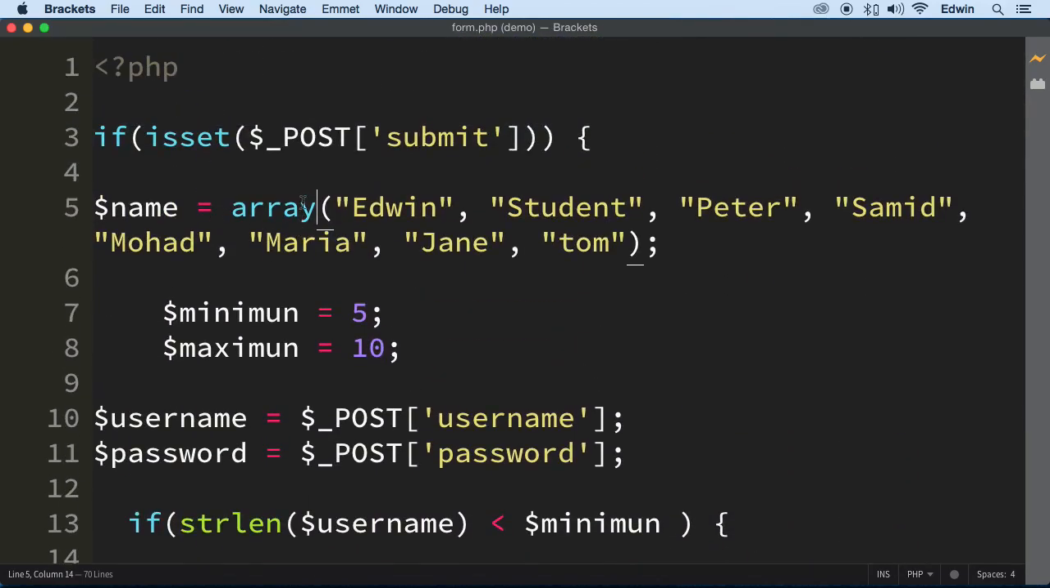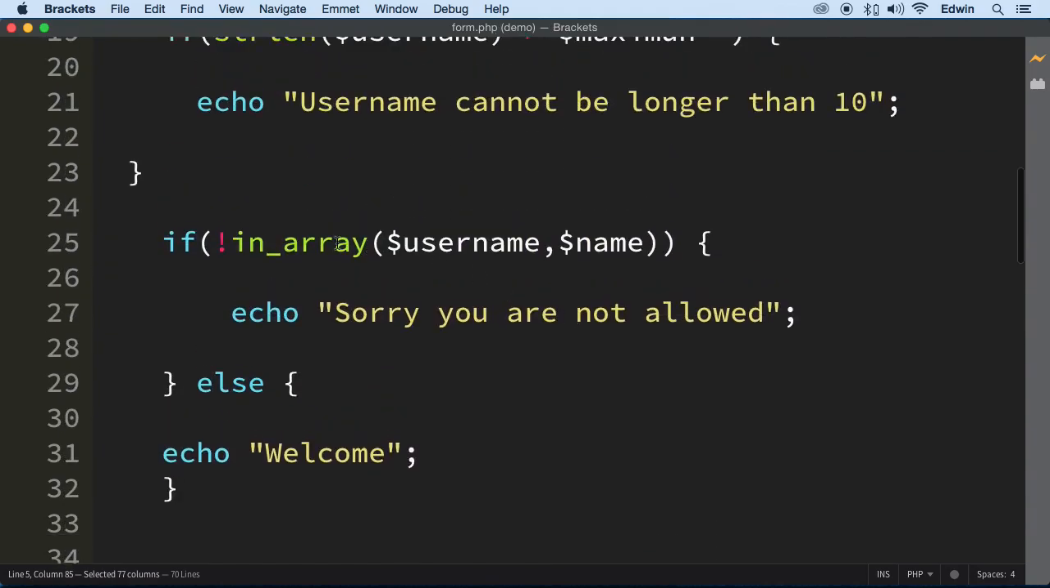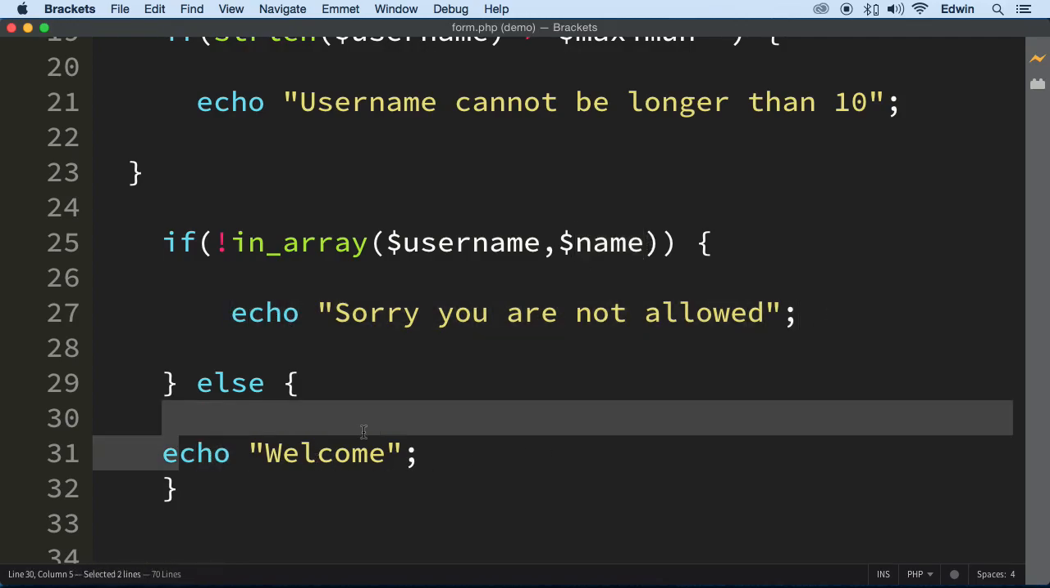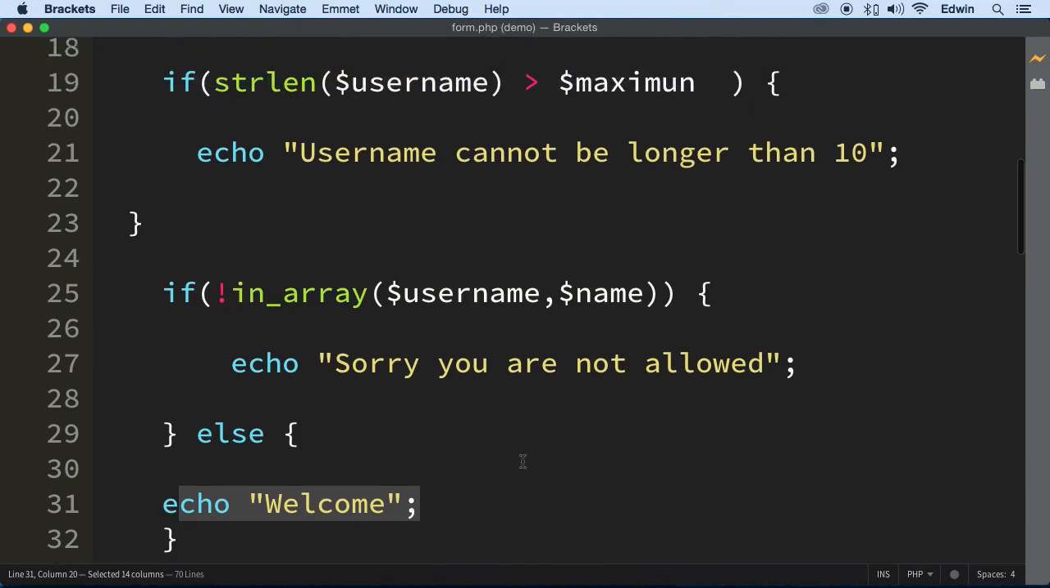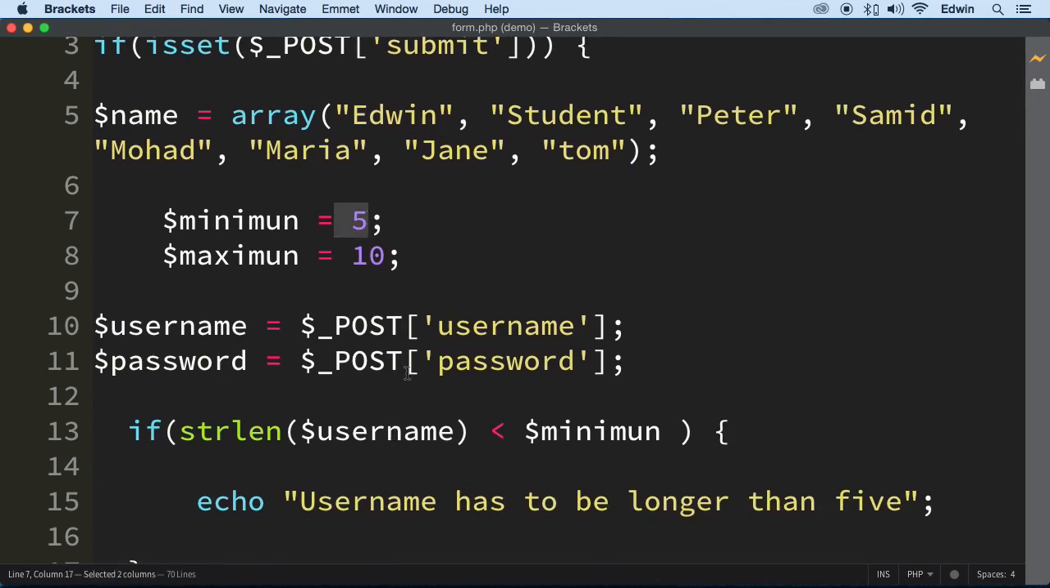But in the last part here, what we did was we created an array right here with some names, and then here we're checking to see if the username is there in the array called name. And if it's not there, we're gonna say sorry, you're not allowed. If it's there, we're gonna welcome the user and let them log in. All right, so hopefully you were able to understand that. How can we do a little simple validation and make sure that data is there, and that the data meets the minimum values that we set, or the maximum values. Hopefully this gave you an idea on how we can do this and how things are done.